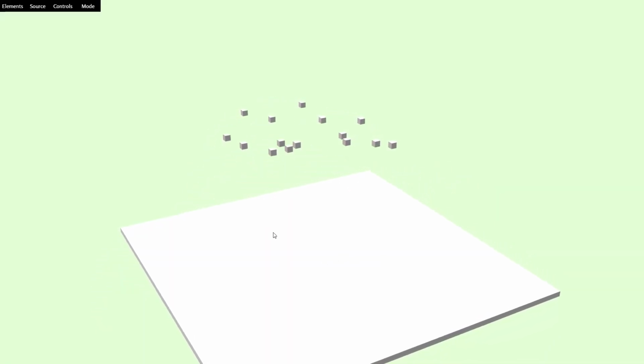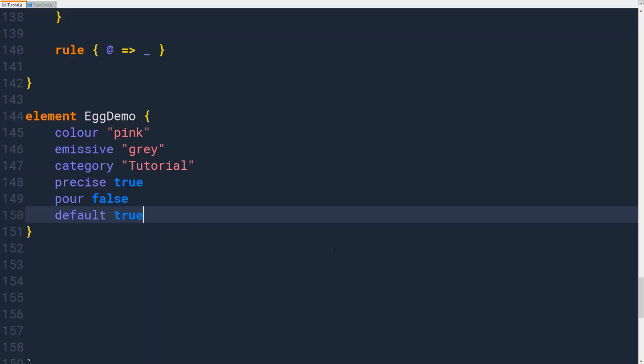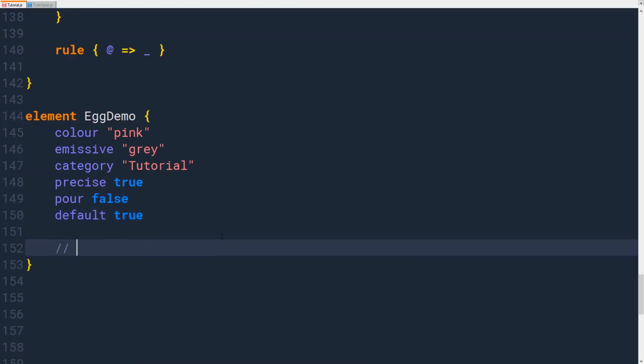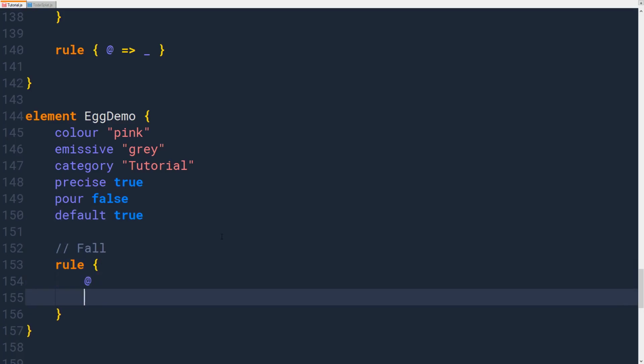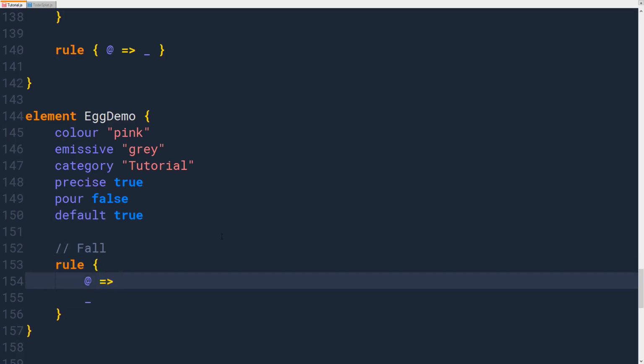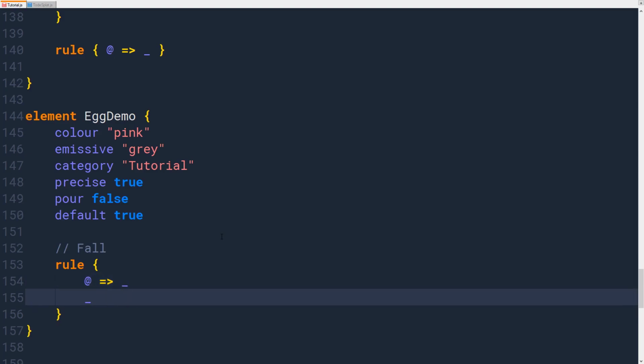So now I'm just dropping one mini little egg at a time. That's good. I guess the first thing we need them to do is to fall down. So let's make a rule that it just checks if there's an empty space below, and if there is, it moves down into it. Yep, that works nicely.